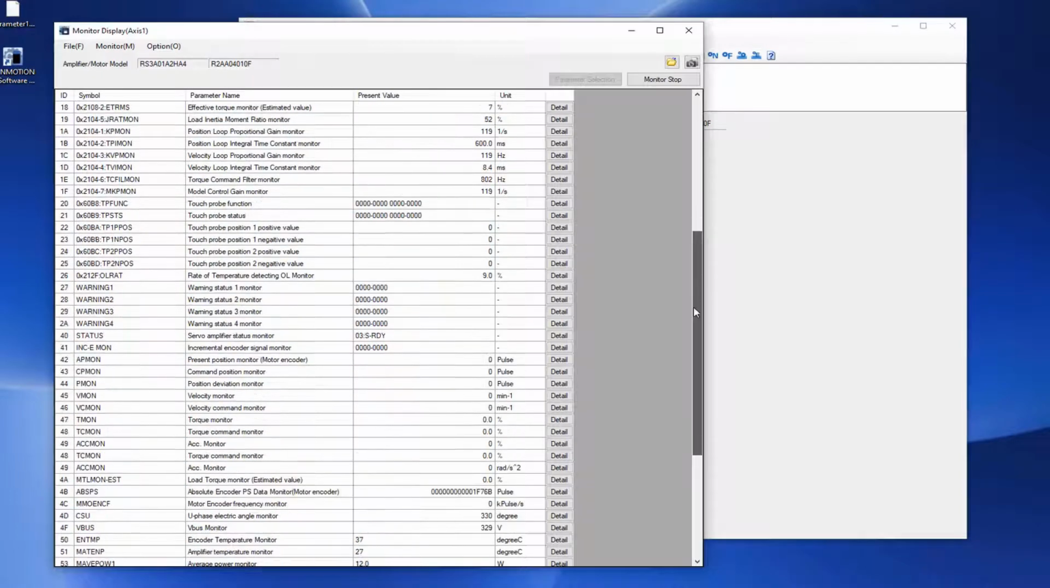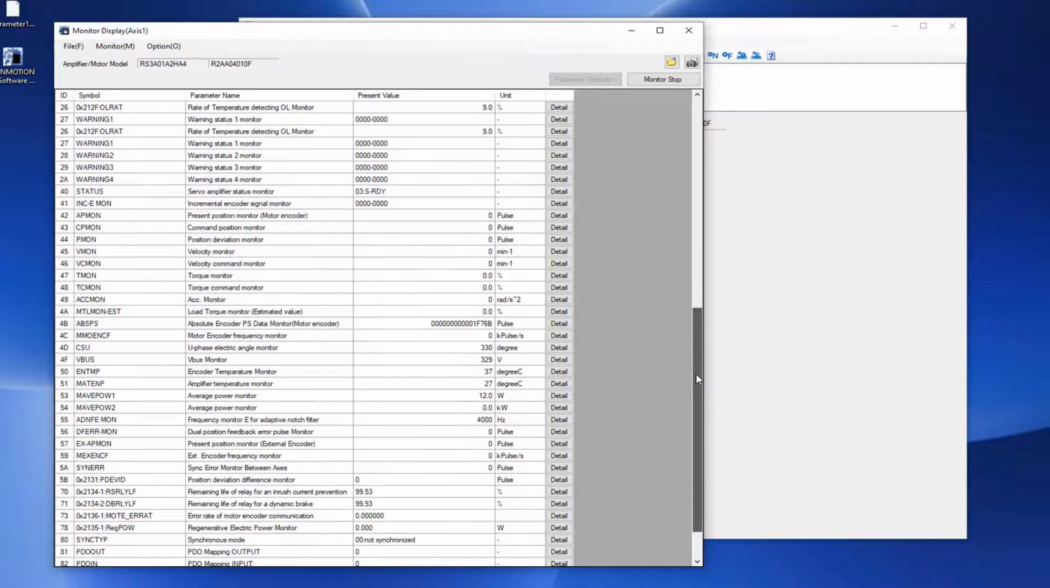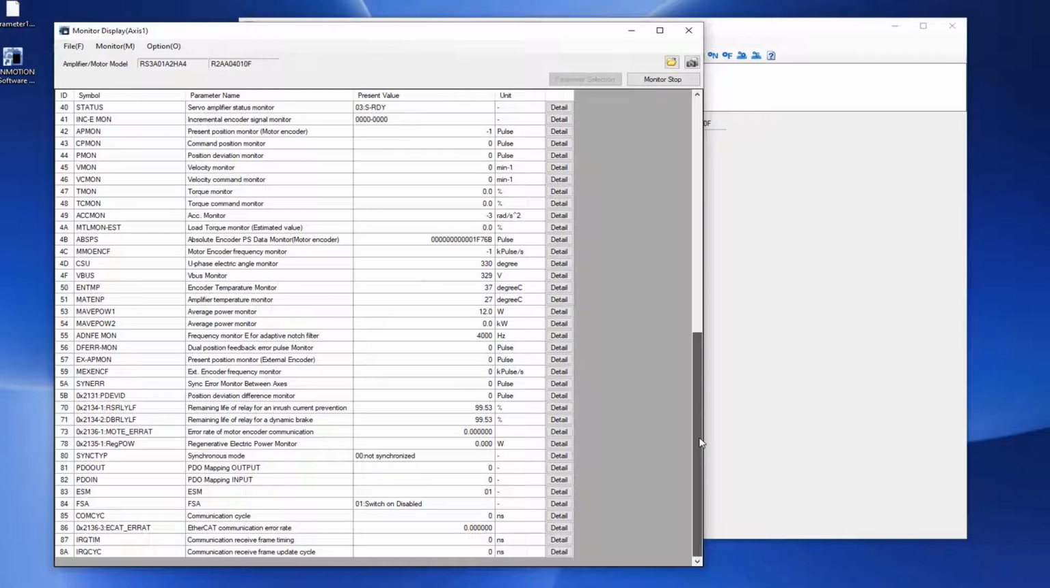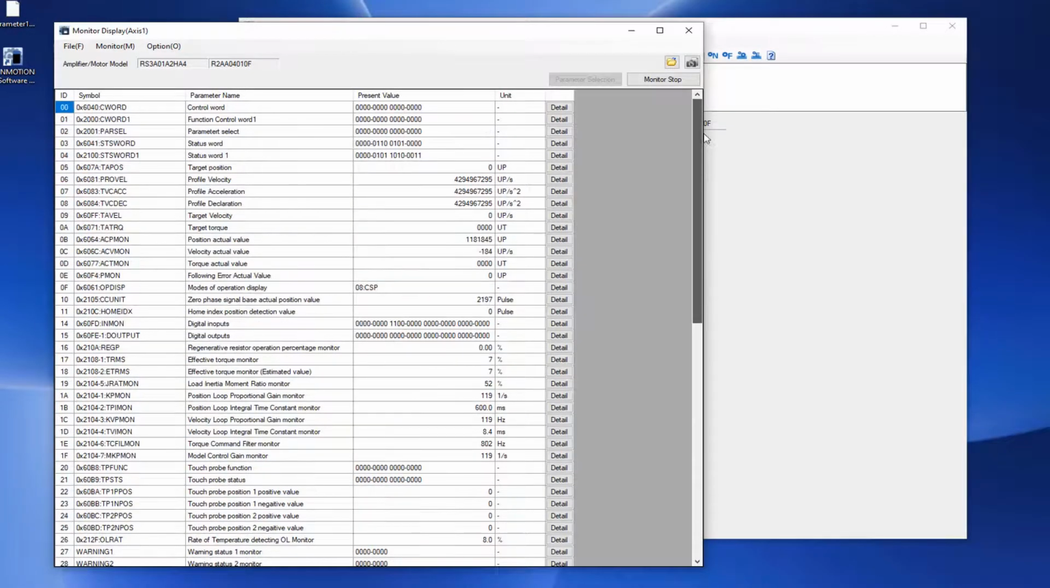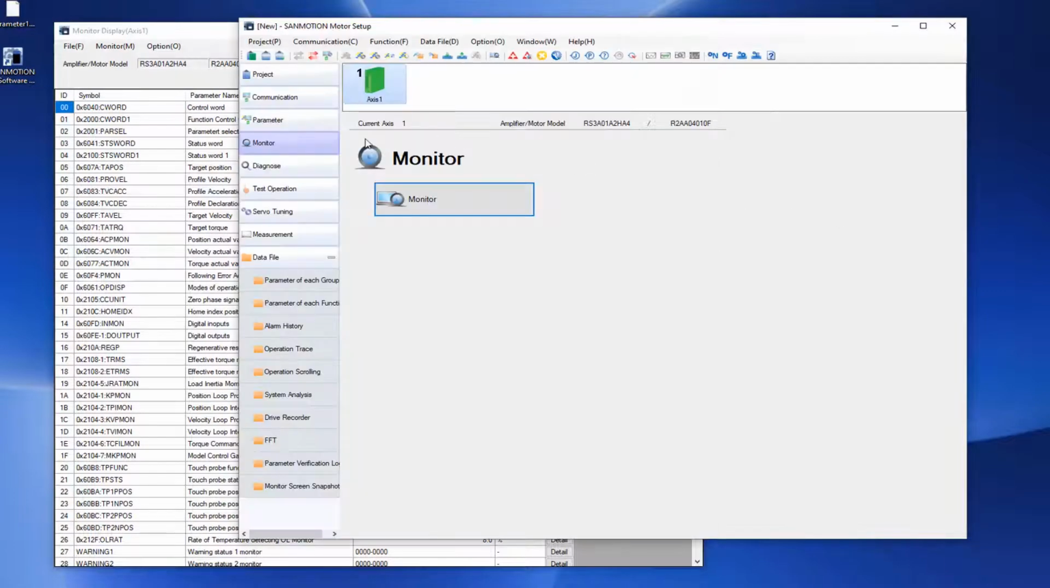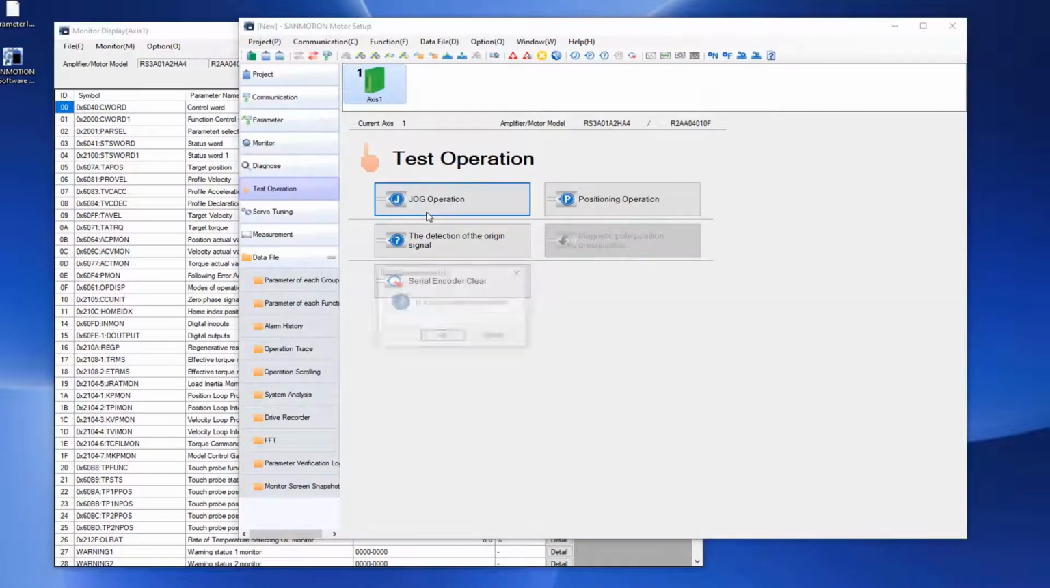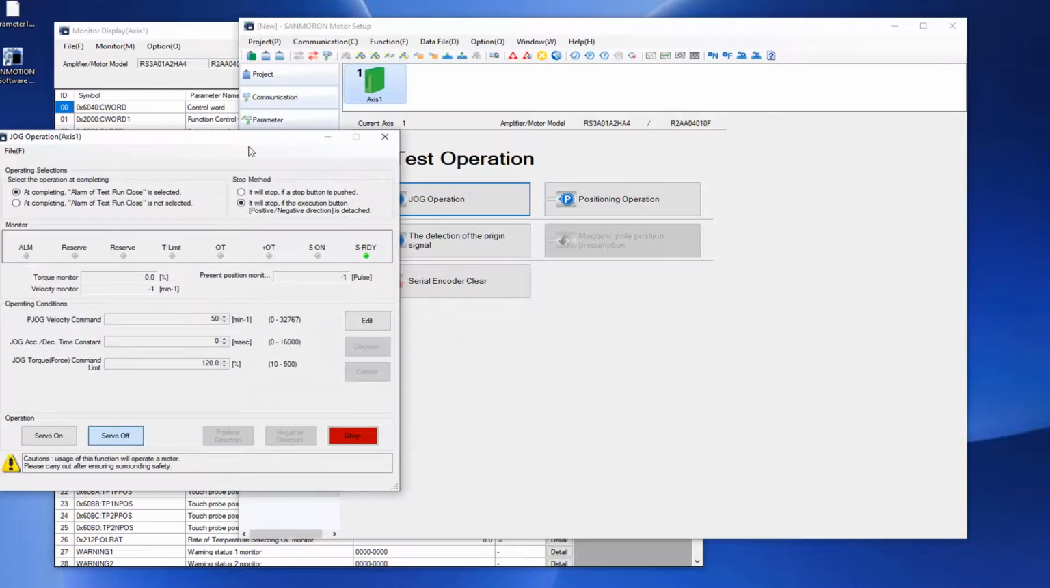This function allows you to see every parameter and its present value. From position gain, to present position of the encoder and many more. Now click the test operation tab. Then jog operation.